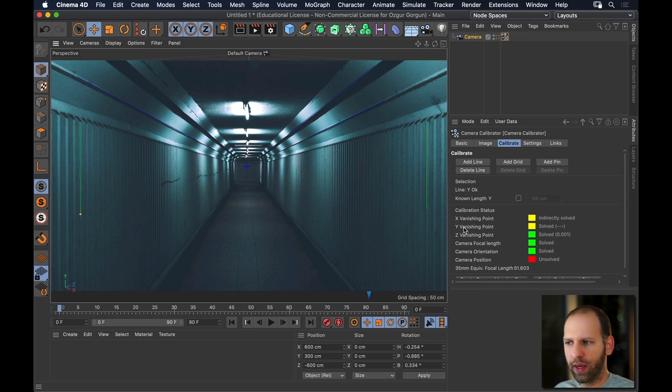And now it says that the Y is also solved, but it's yellow. So I need to add a couple more lines maybe for Y. So I'm going to hold down Command and then drag this, let's say, here this time. Maybe let's say closer to us, actually, here. And actually, you can see now the Y vanishing point is set to 0, which is perfect. So this now understands that this axis is Y, and it can understand where the vanishing point for Y is.